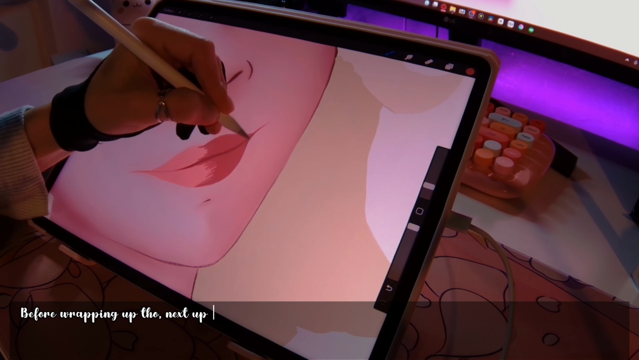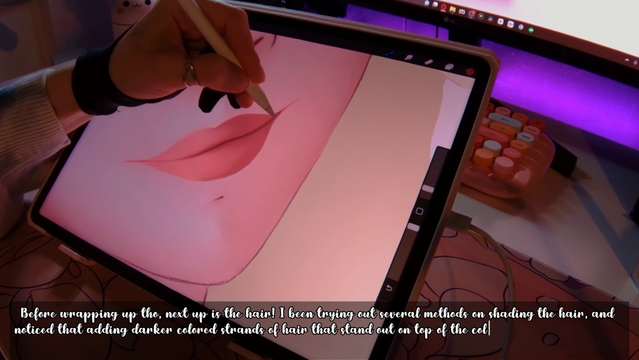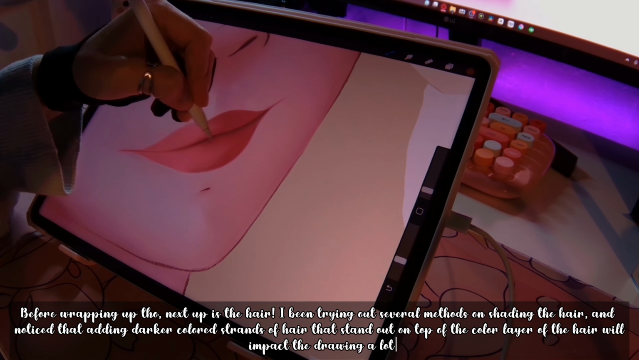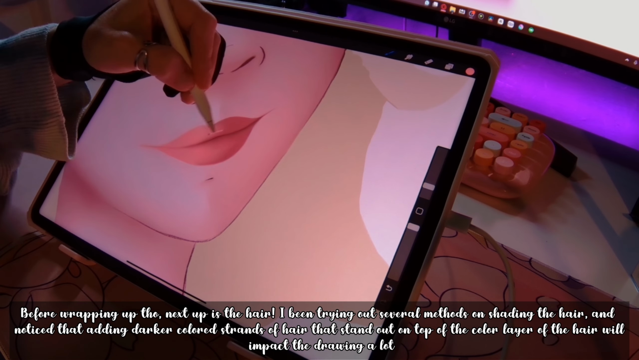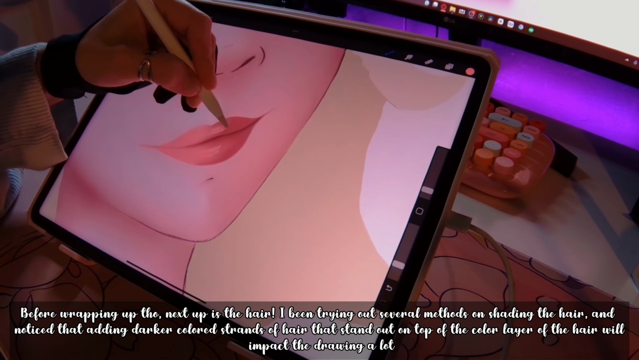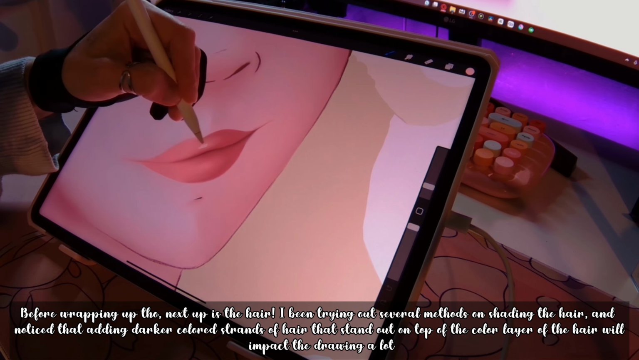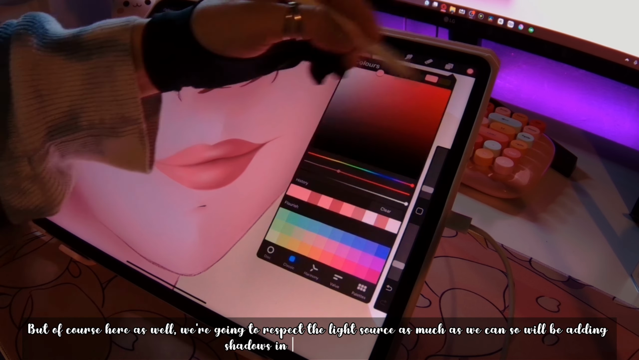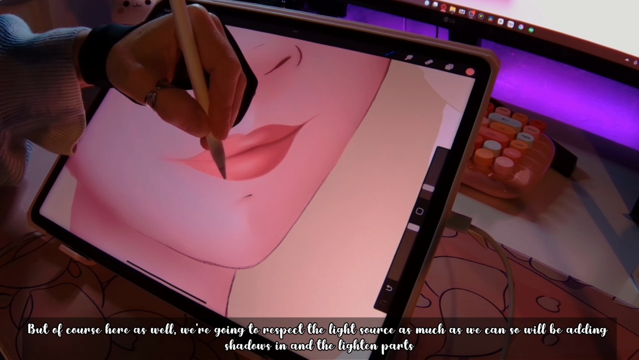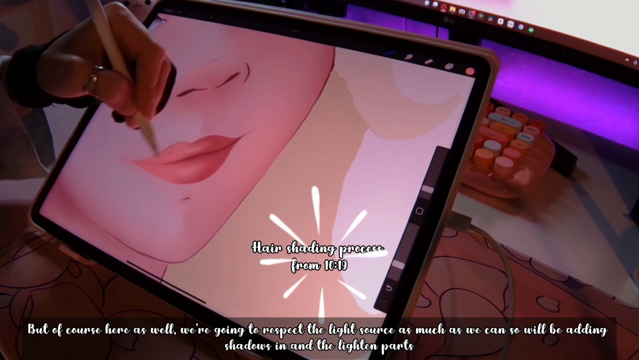Before wrapping up though, next up is the hair. I've been trying out several methods on shading the hair and noticed that adding darker color strands of hair that stand out on top of the color layer of the hair will impact the drawing a lot. But of course here as well we're gonna respect the light source as much as we can, so we'll be adding shadows in and the lightened parts.